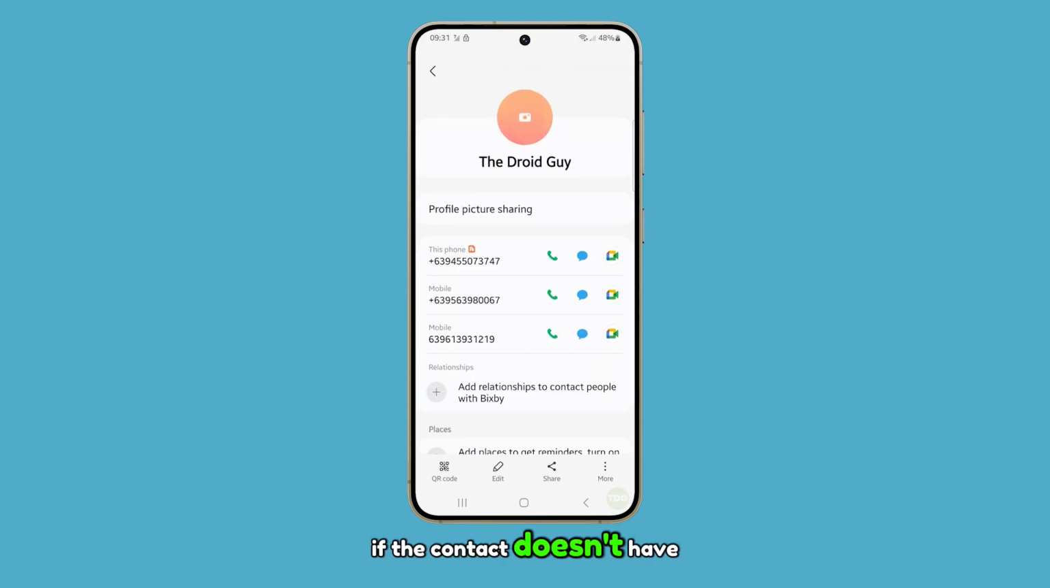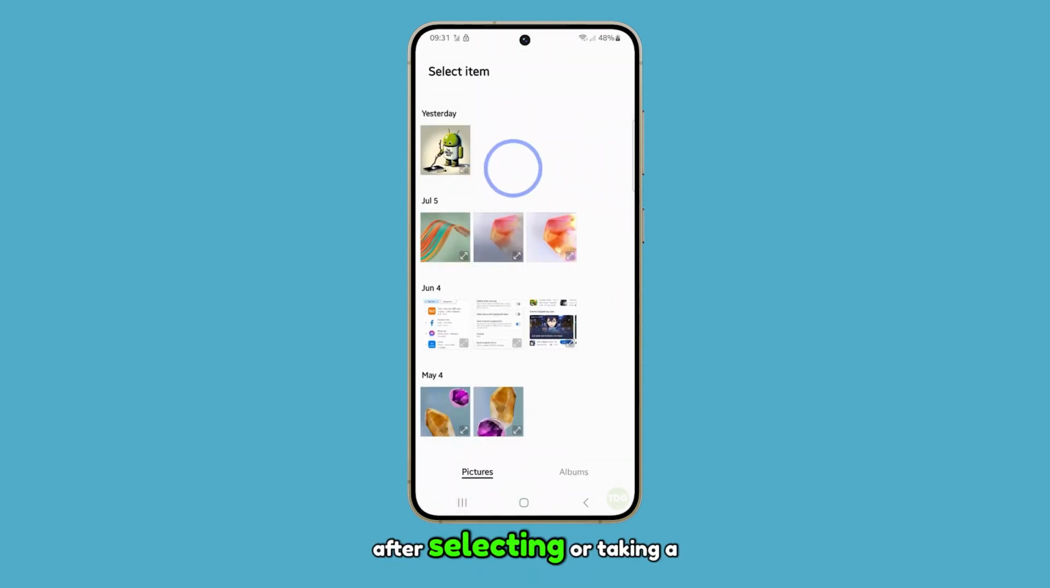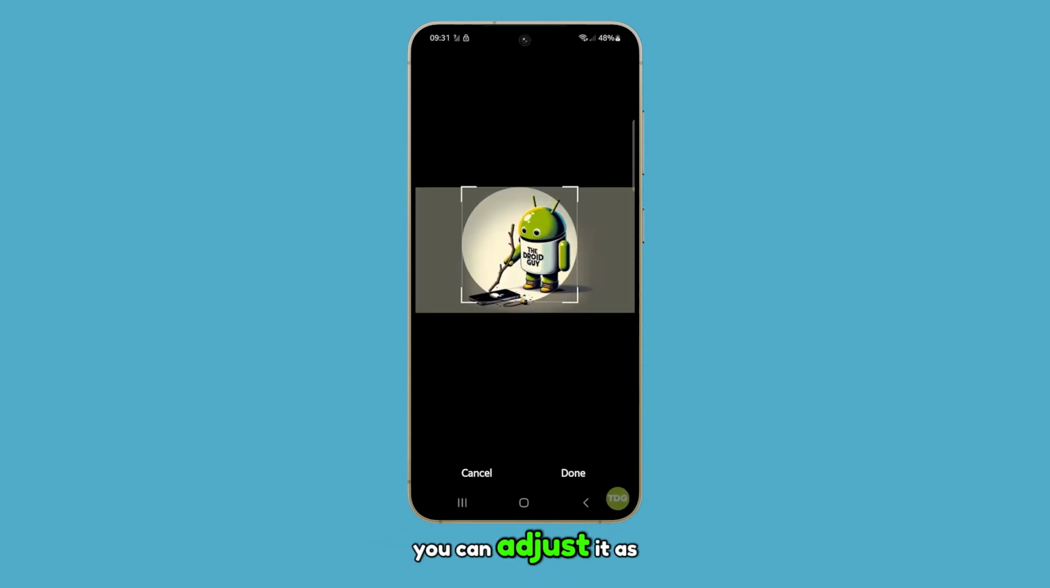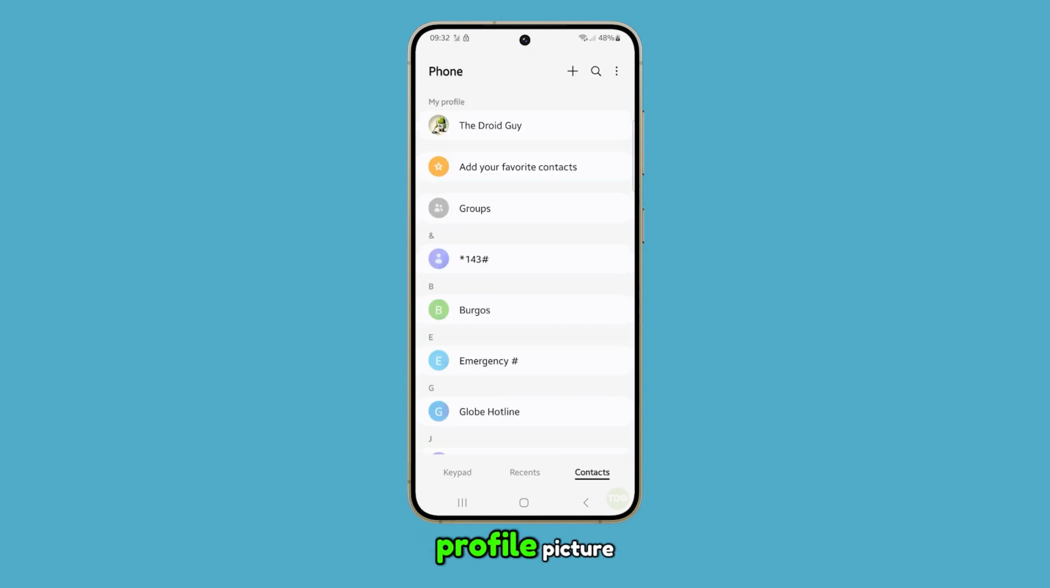If the contact doesn't have a picture, tap on the picture icon at the top of the screen. You can either take a new photo using the camera or choose an existing one from your gallery. After selecting or taking a photo, you can adjust it as needed, then tap Done. Finally, tap Save to set the profile picture.